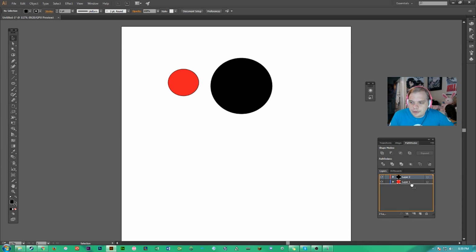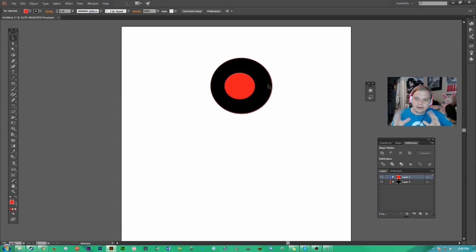Anytime in the layers panel, if you want to go ahead and readjust, you can go ahead and move them back and forth. So now the black circle will be on the bottom. I move the red circle in front. We now have a stack here. So everything has a stack in each layer, and also the layers panel itself is a stack.